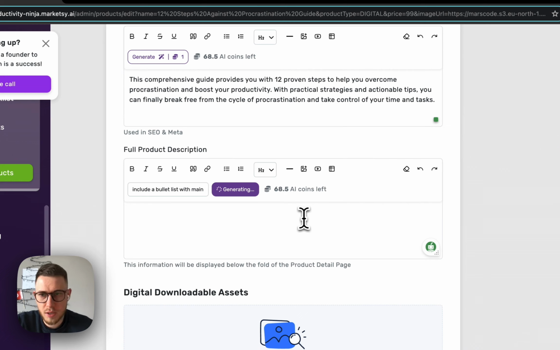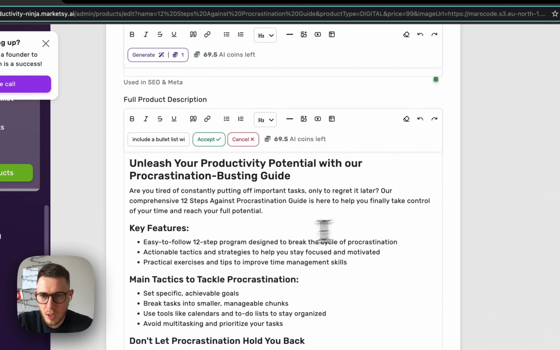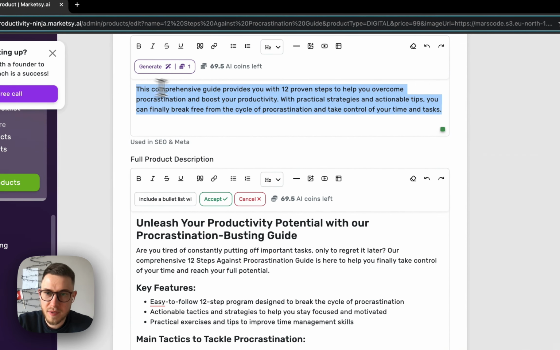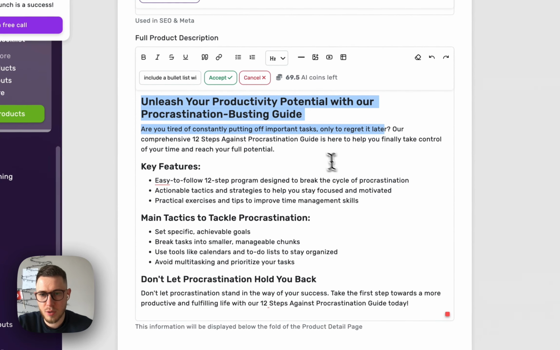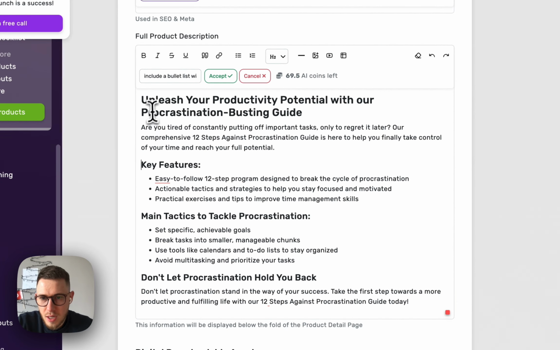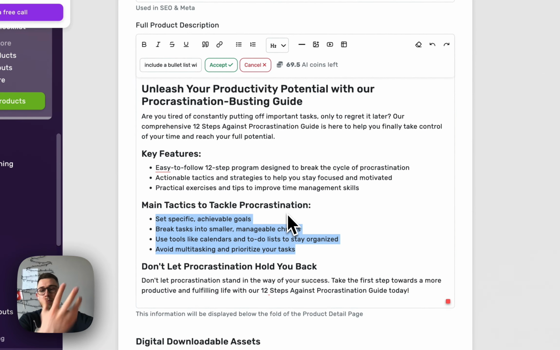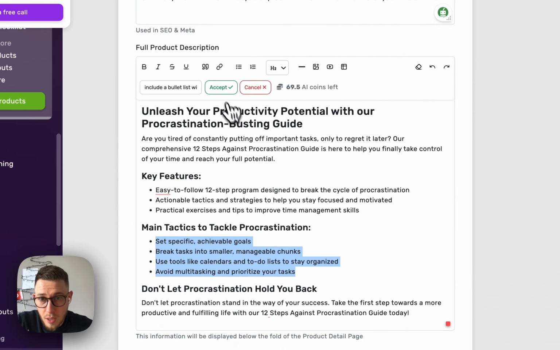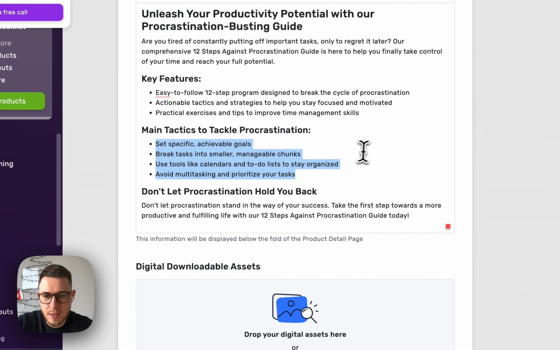Waiting a couple of seconds while it's composing our text. Boom. Cool. It has some more interesting data than the previous one because it has a richer editor here. So: 12 steps against procrastination, easy to follow. Main tactics. Actually, here are our main tactics which are going to be described in the course. Pretty cool. I must not forget to accept this text.